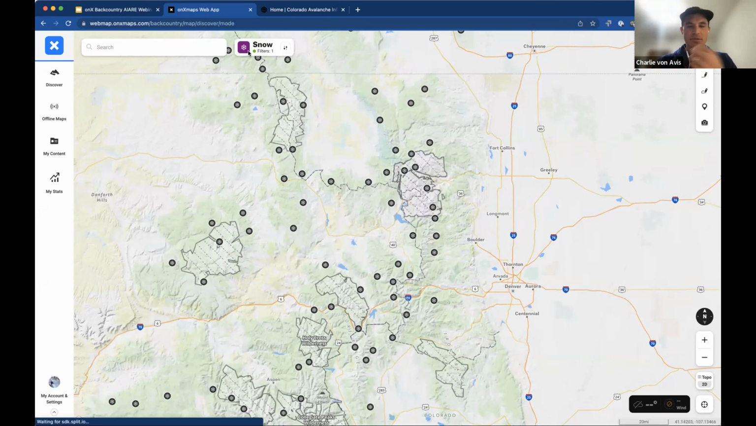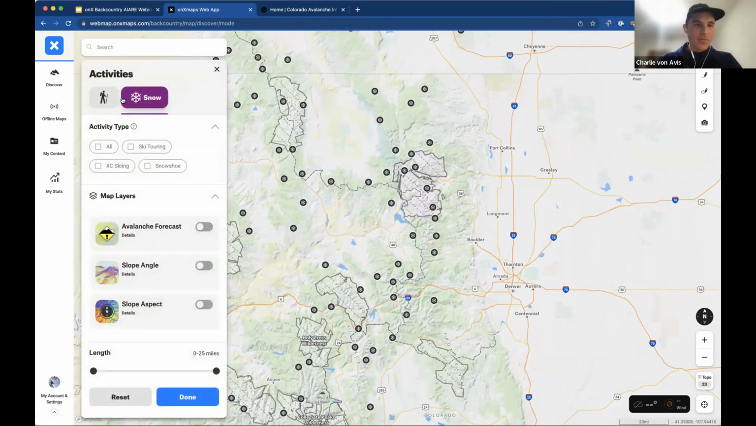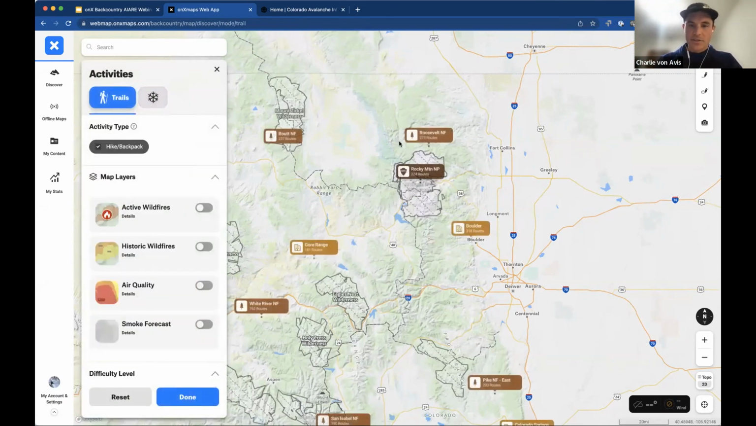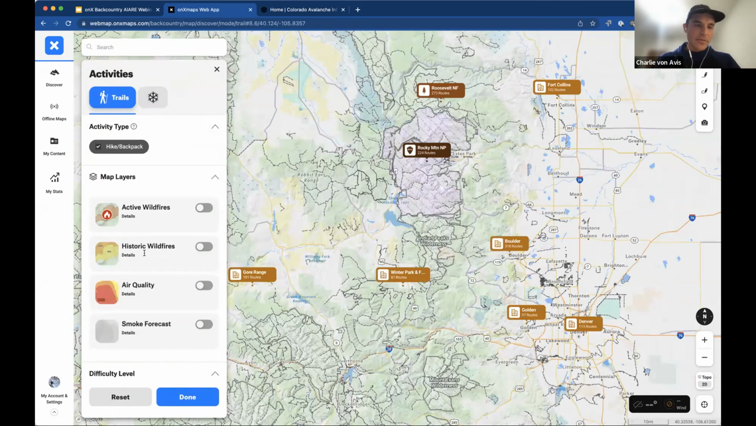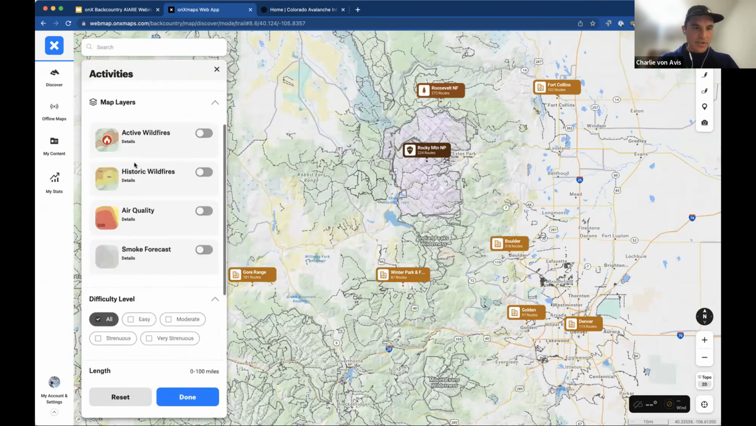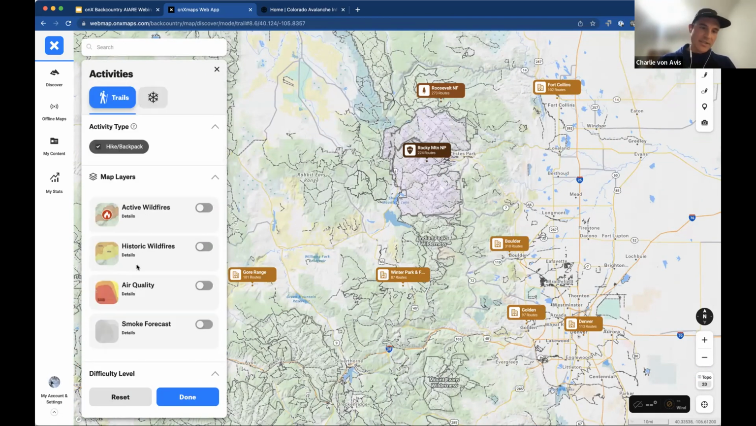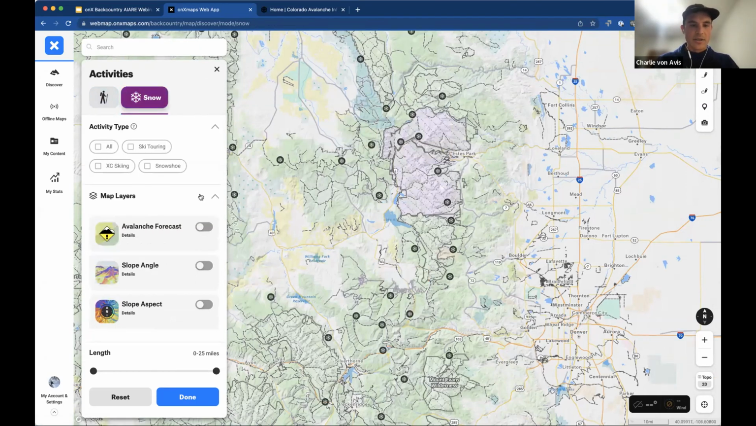Like I said, we're sort of a two-mode map. We've got snow mode and trail mode, and you'll see we actually change certain aspects of the map based off of what mode you're in. The layers available to you are also in this view. In trail season, we have a bunch of layers for analyzing smoke and wildfire danger. And of course, in snow mode, more focused on analyzing terrain, avalanche forecasts, and stuff like that.